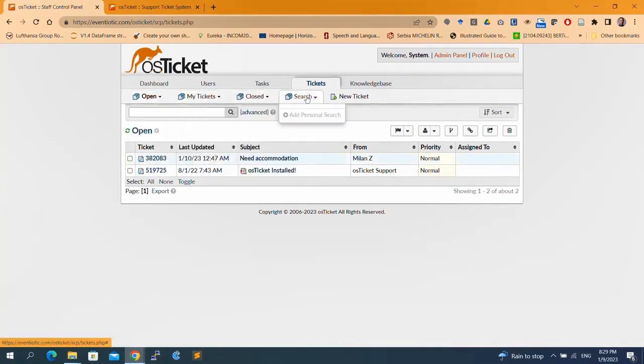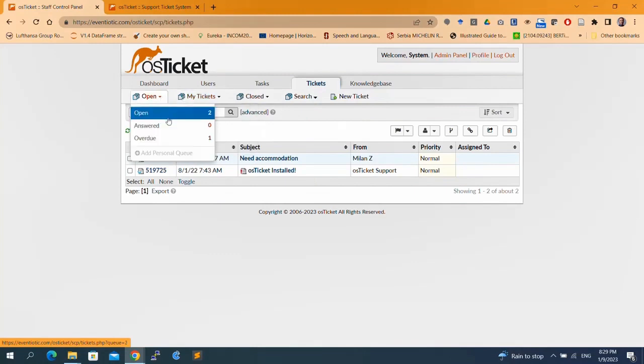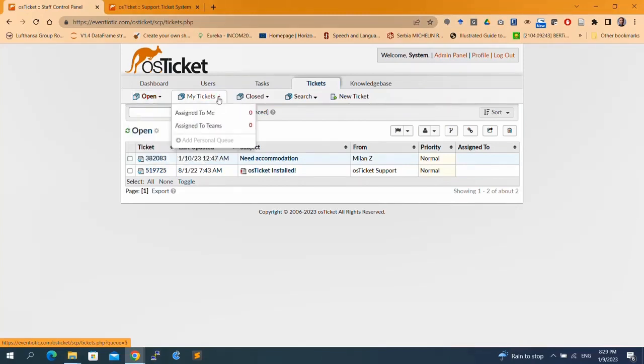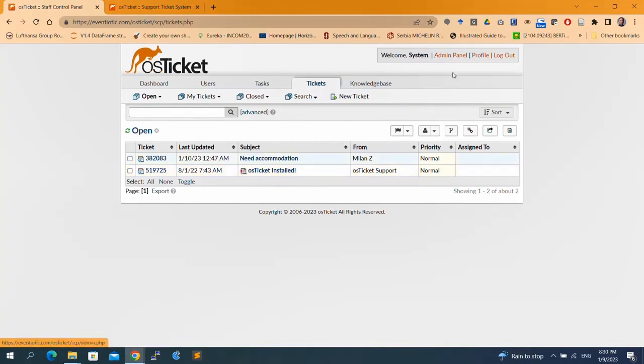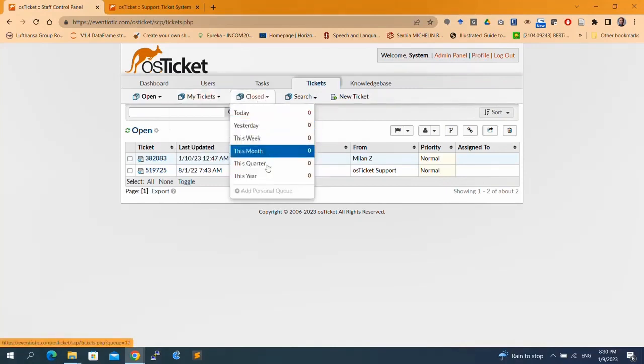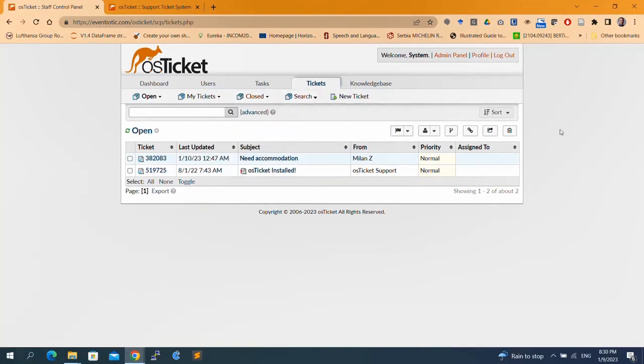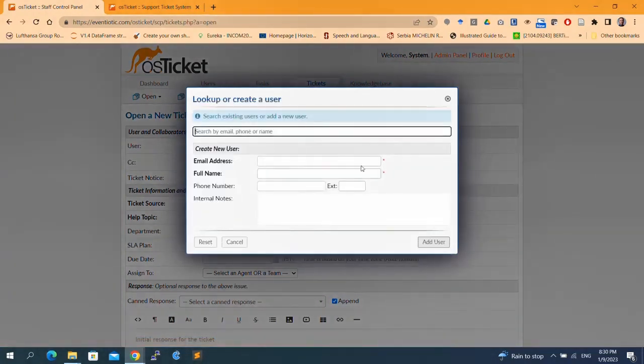At the top, below the menu directly, we could maybe do some filtering. If there are lots of tickets, we can only show those tickets which are open or answered or overdue. These are the my tickets. Directly I can show only my tickets, the tickets that are assigned to me as a user. Currently the view is like that because I'm admin user, and if I'm, let's say, regular agent, I could see only the tickets which are assigned to me. They're closed in some period of time, and that's it. I can also create a new ticket here. So if I receive the phone call, I can create a new one, new request for assistance.